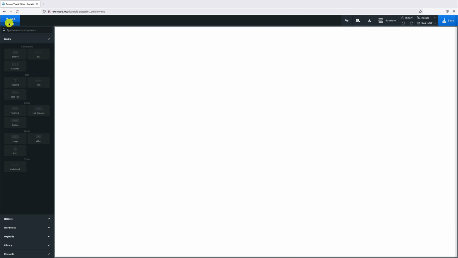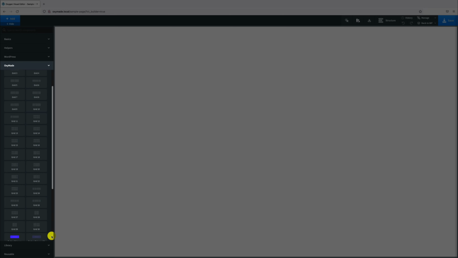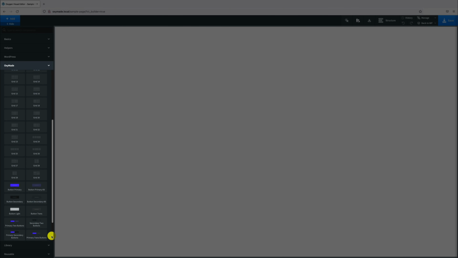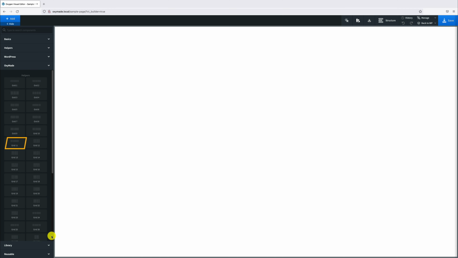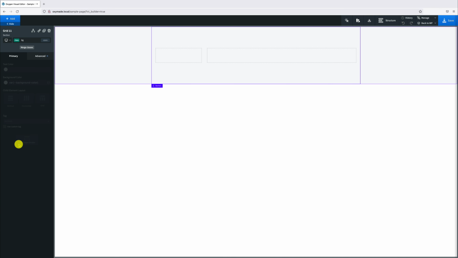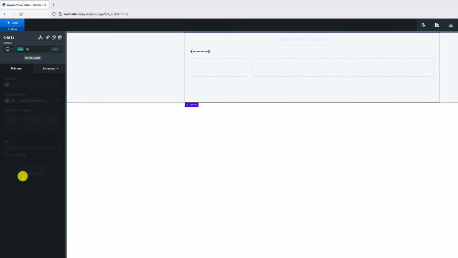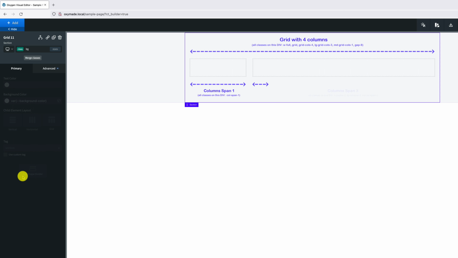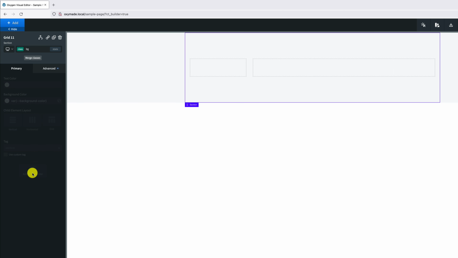Click on Add. Open OxyMade tab. Presently, 30 grids and 13 button helper elements are available. Let's choose Grid 11. You can see, a Grid 11 with a section has been imported. This is a 4-column grid with 2 divs. One is 25%, which means col span 1, and the other is 75%, which means col span 3.